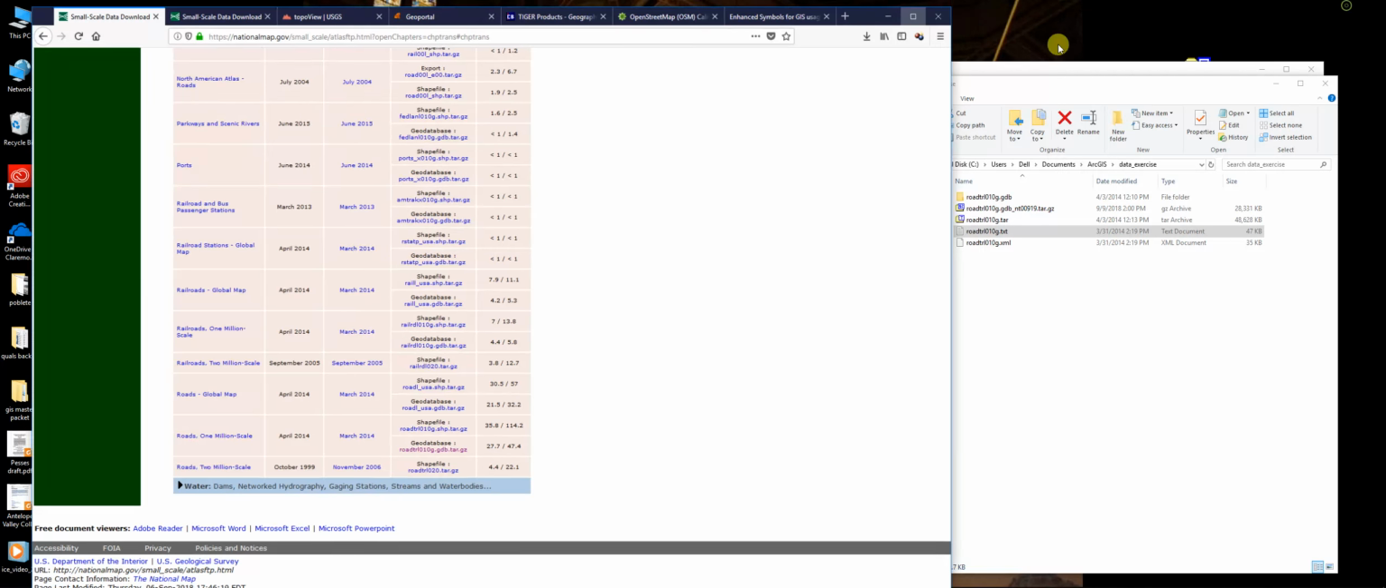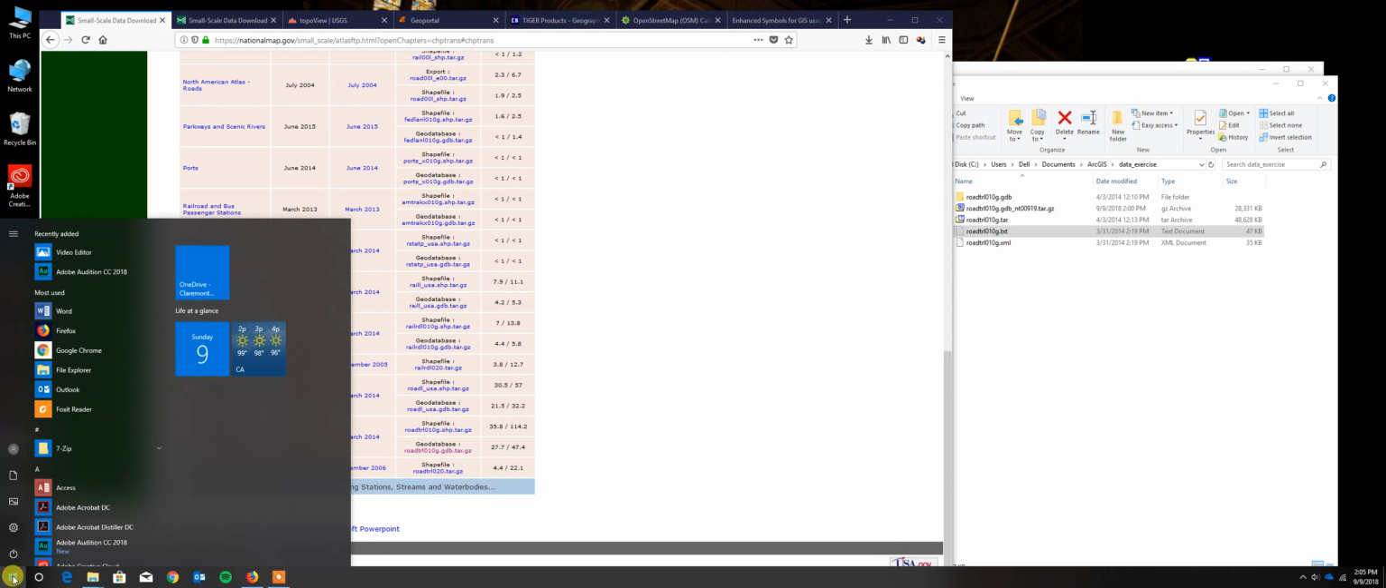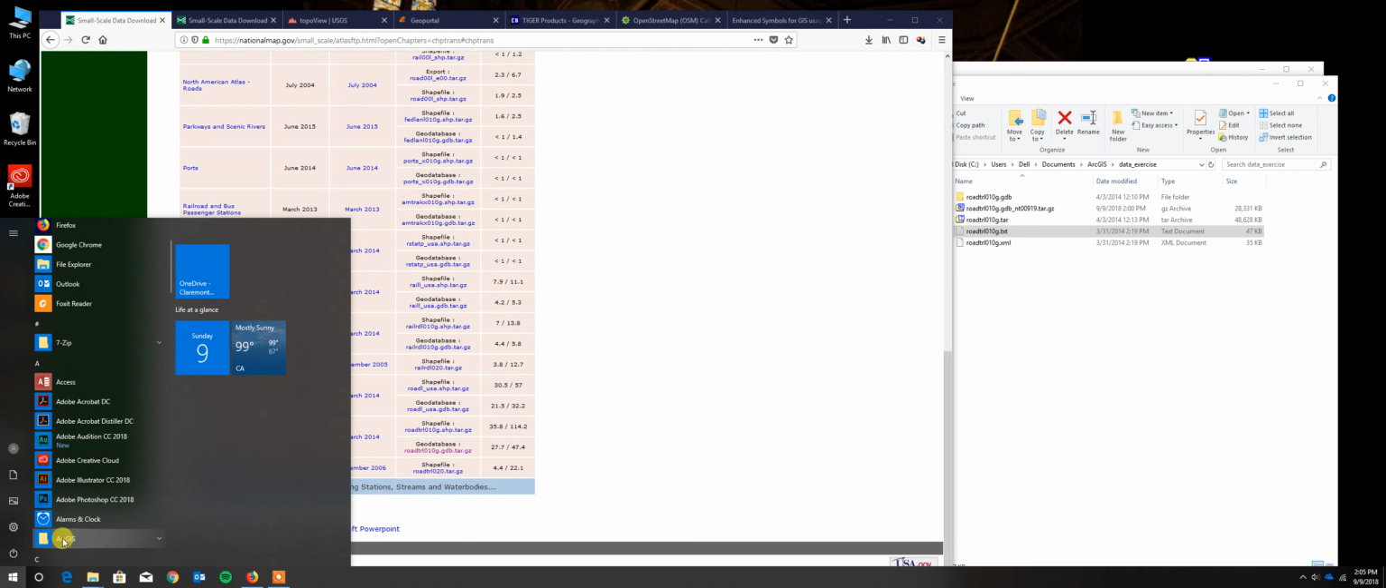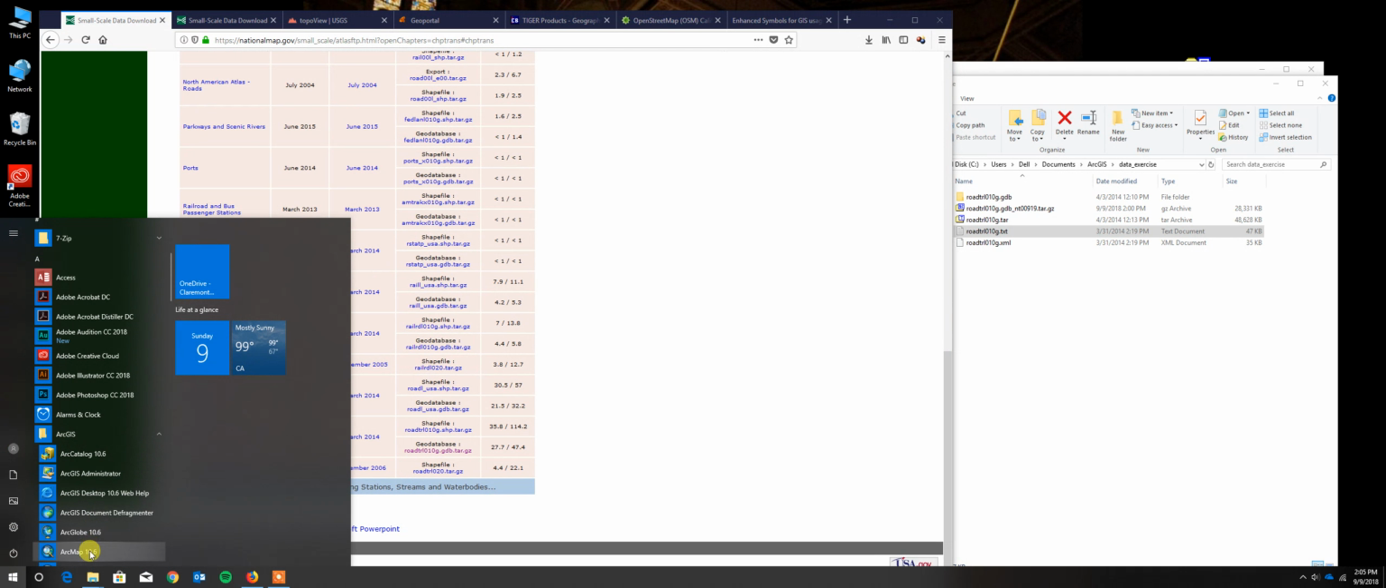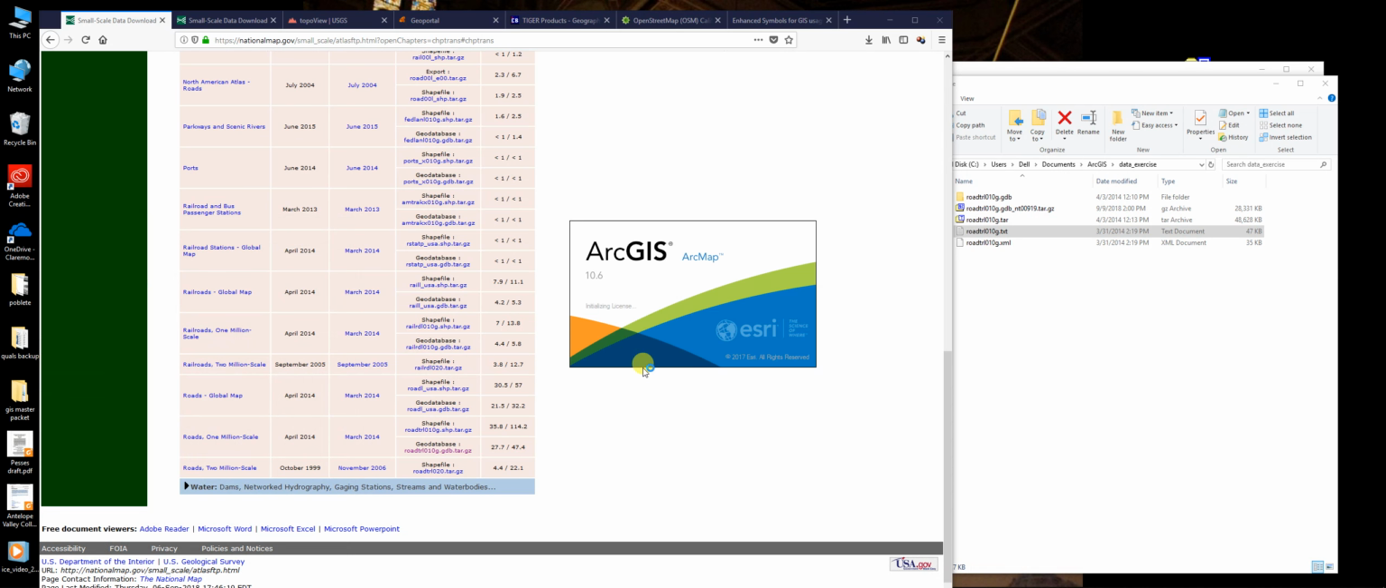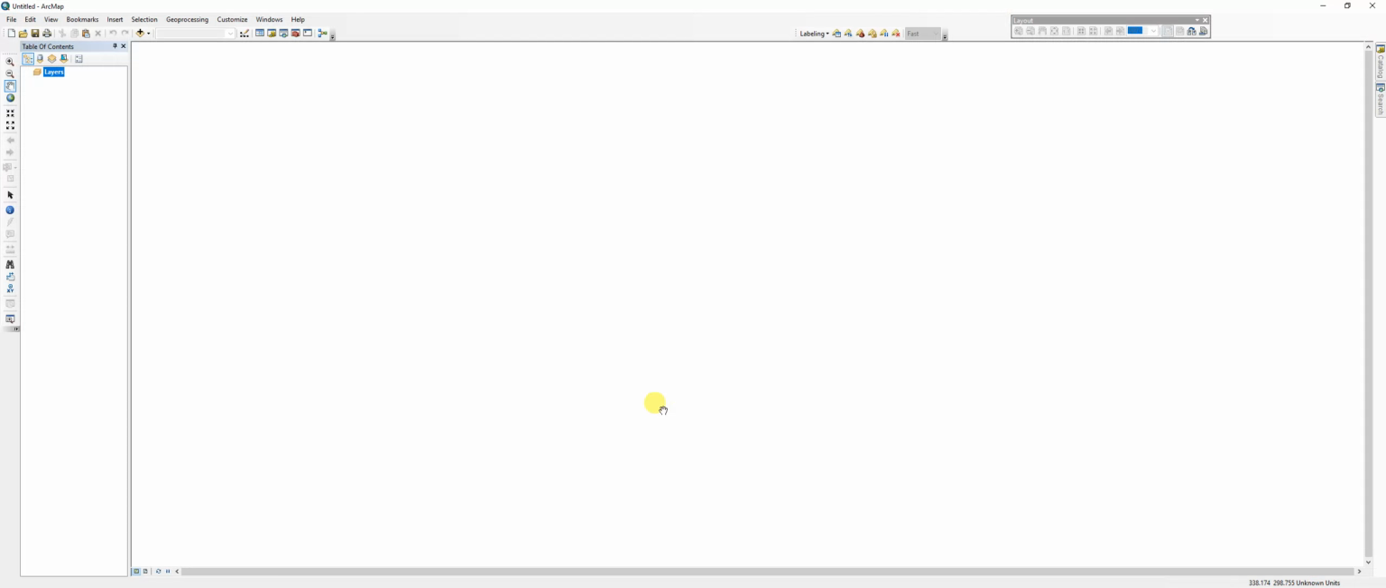Okay, now real quick, I'm going to open up ArcMap. So just your little Windows icon, go into Programs, go down to ArcGIS, click on ArcMap. I'm going to open this up and we'll look in our catalog, and I'm going to show you what this geodatabase looks like. And we'll just keep waiting for ArcGIS to load. There we go.